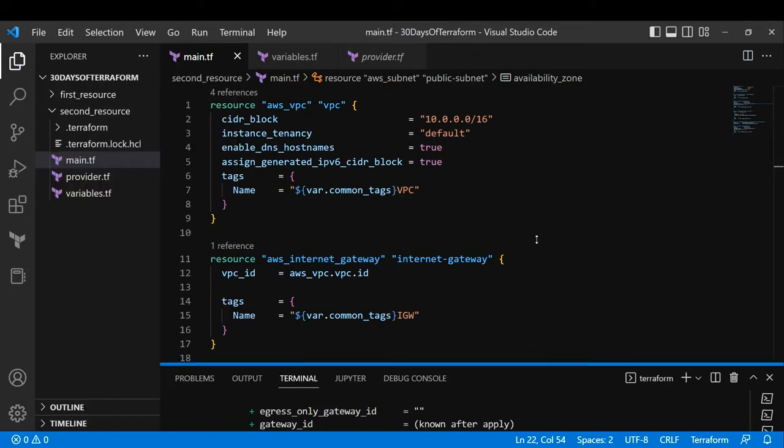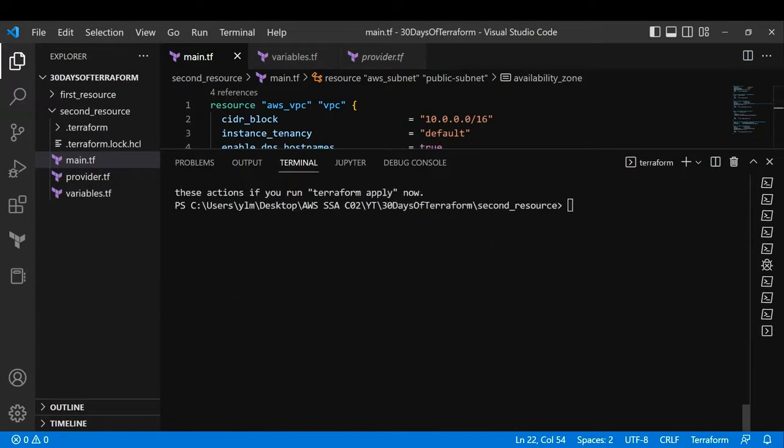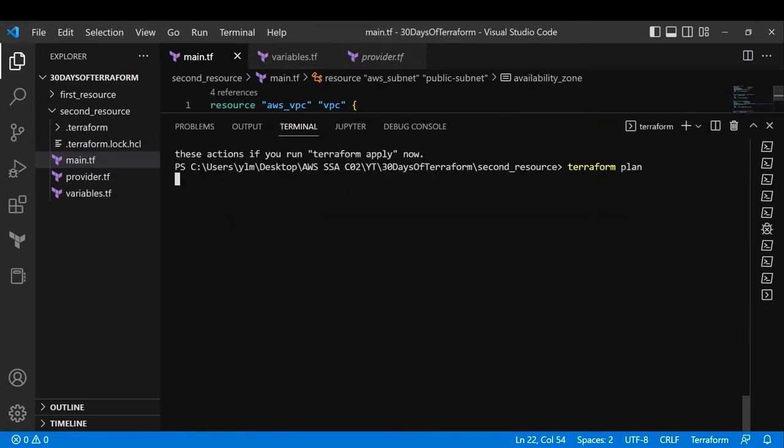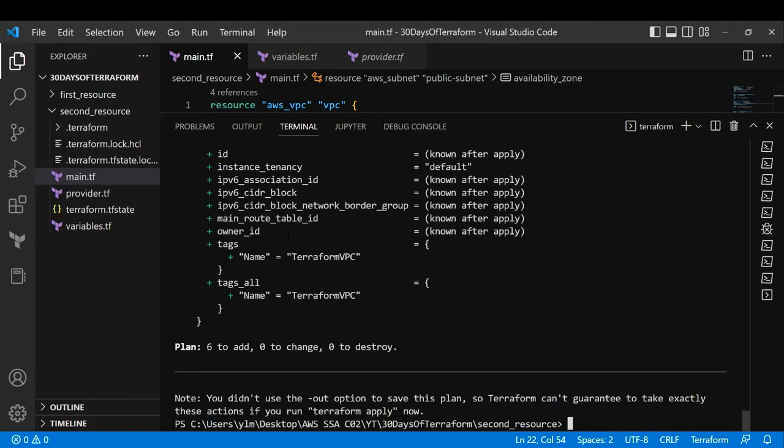Now I'll come back here and run Terraform plan again. In this video, I'm not going to build this architecture or any infrastructure. I'm just going to show you how you can work with this, right? So let me see the content here.